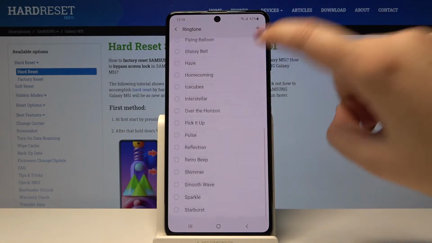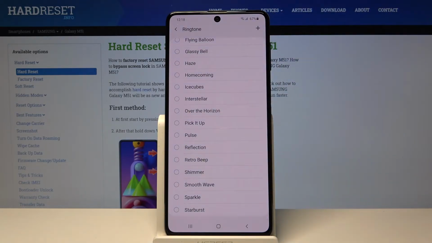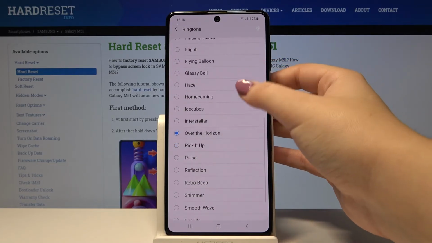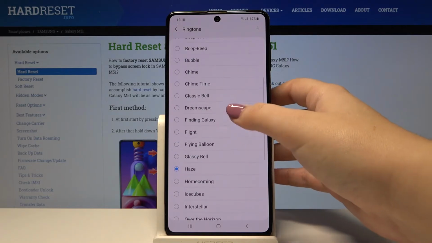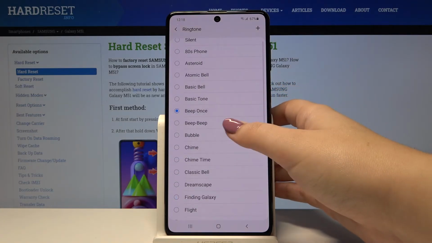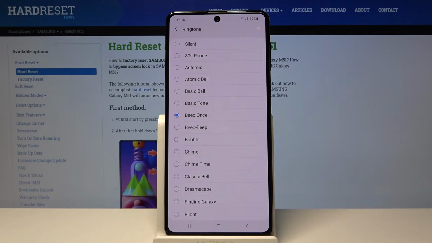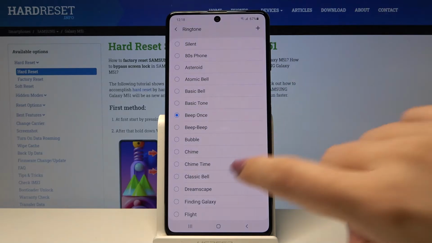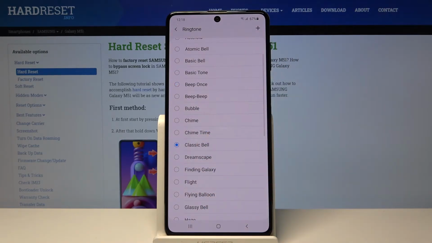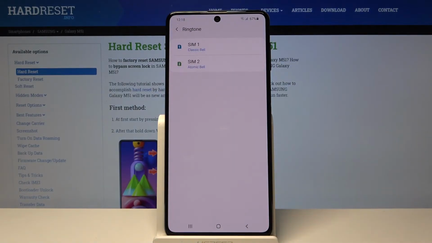And now if you want to listen how the particular one sounds, then simply tap on it. And if you found the ringtone which you want to use, then simply tap on it, for example this one, and simply get back. As you can see, it immediately changes, and from now on your device will use this ringtone to announce you that someone is calling to you.